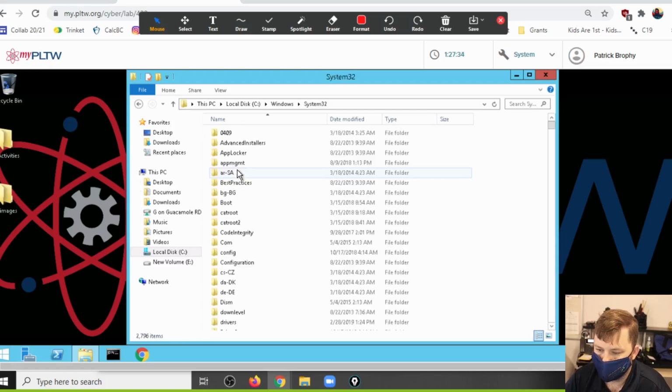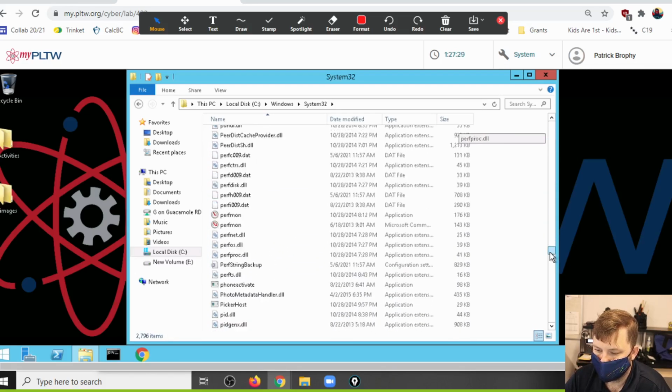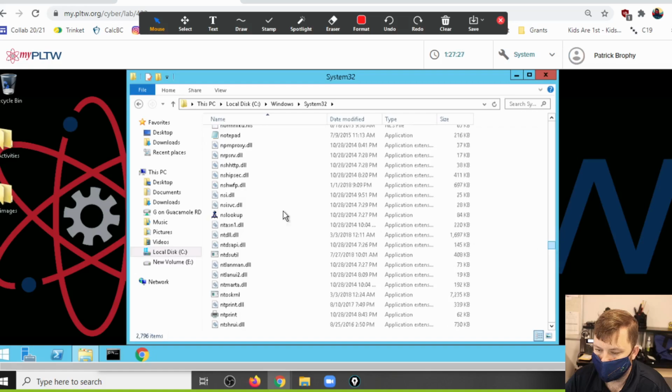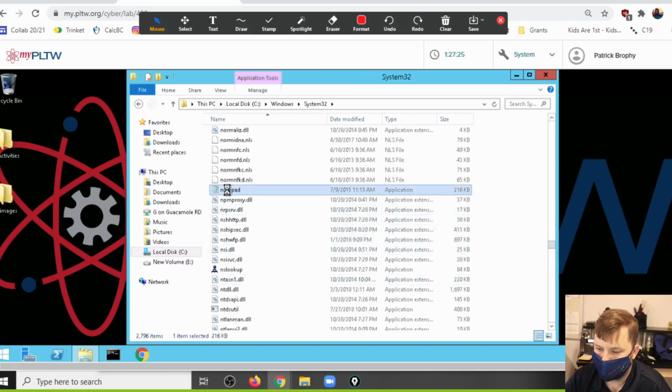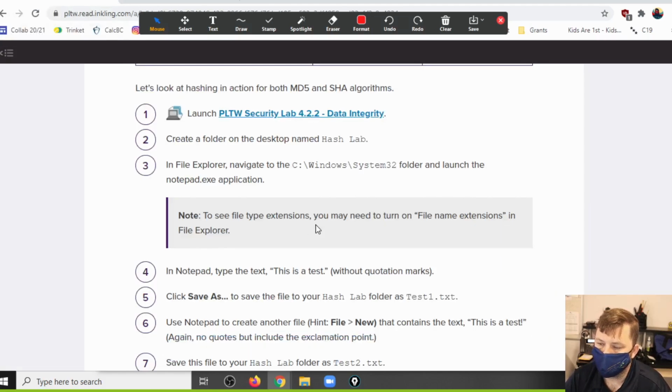System 32. And then we're going to open up Notepad. Like, oh gosh. We go down to Notepad. And right here. So I'm going to open this up, right? All right. So what I want to do is I'm going to create 3 files.